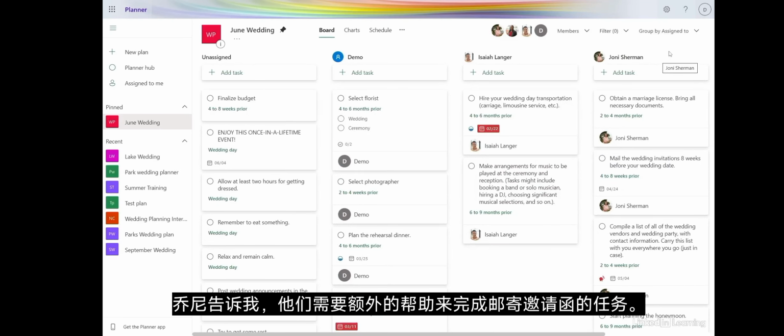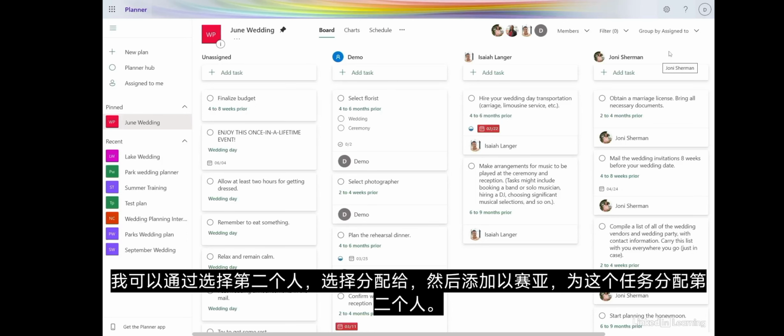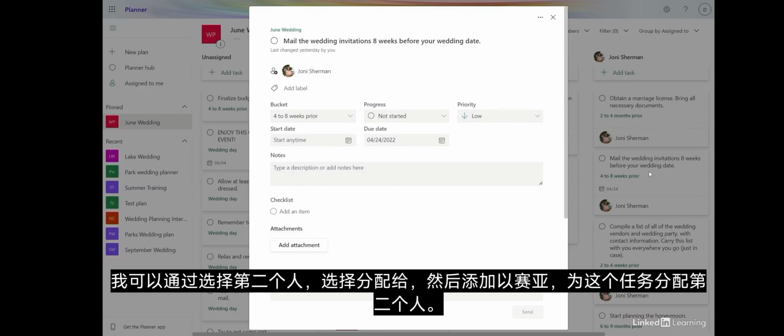Joni told me they need additional help to accomplish their task of mailing invitations. I can assign a second person to this task by selecting it, selecting Assign To, and adding Isaiah.